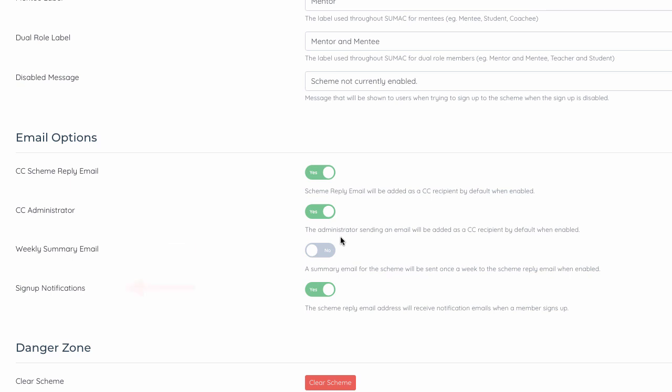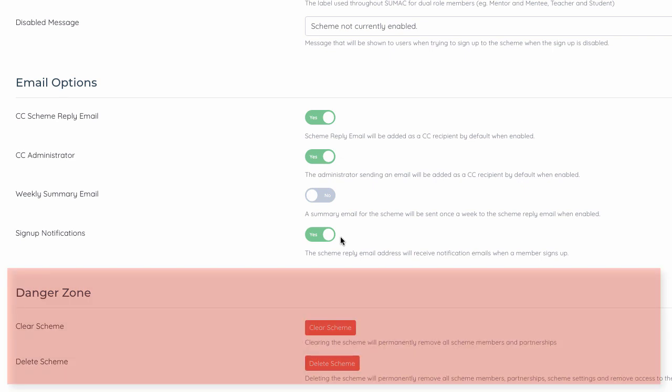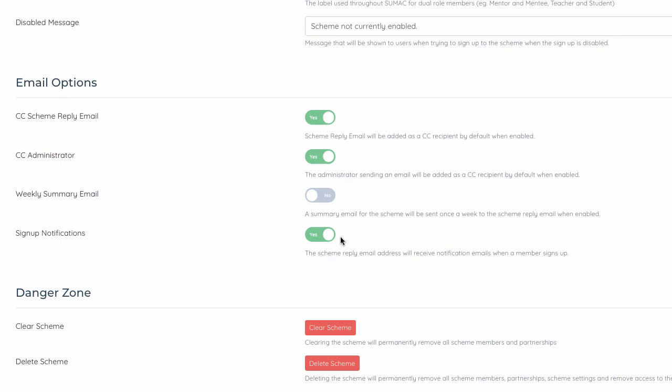You also have the option to allow or disable notification emails every time a new member signs up to your scheme. The last set of options on the Basic tab are in the Danger Zone. These allow you to permanently delete data from your scheme. The first option allows you to clear all member data from the scheme, including member and partnership records, while retaining your scheme settings, such as the sign-up form. The second option allows you to delete the whole scheme in its entirety. Be super careful. Once data is deleted using these options, it's permanently gone and it's not recoverable.